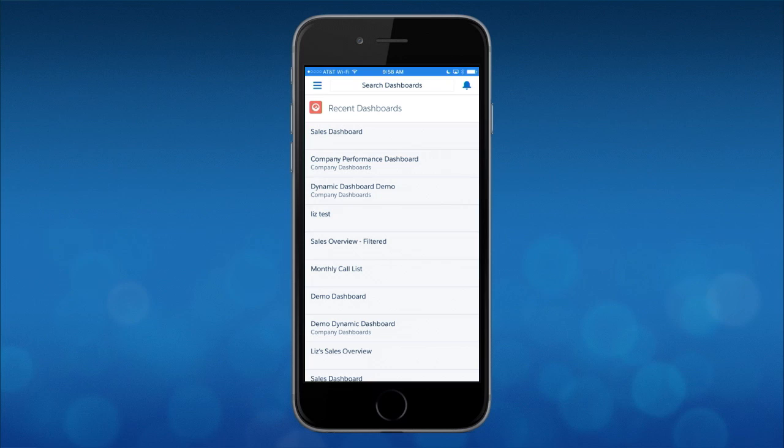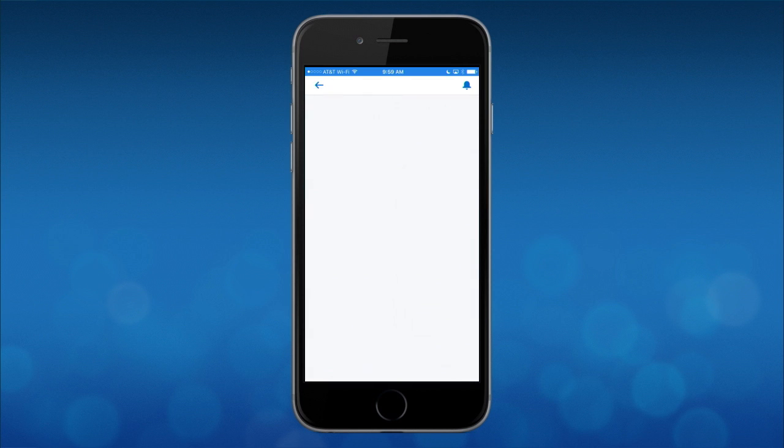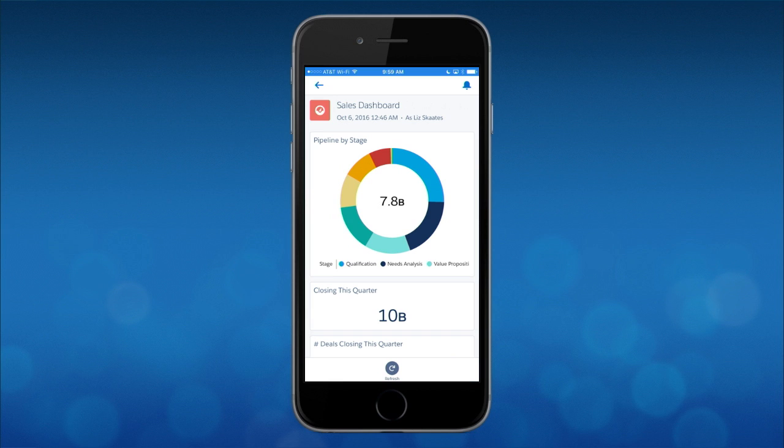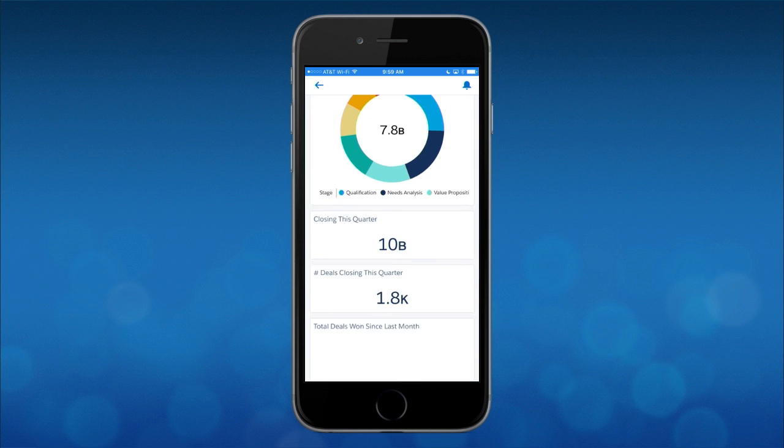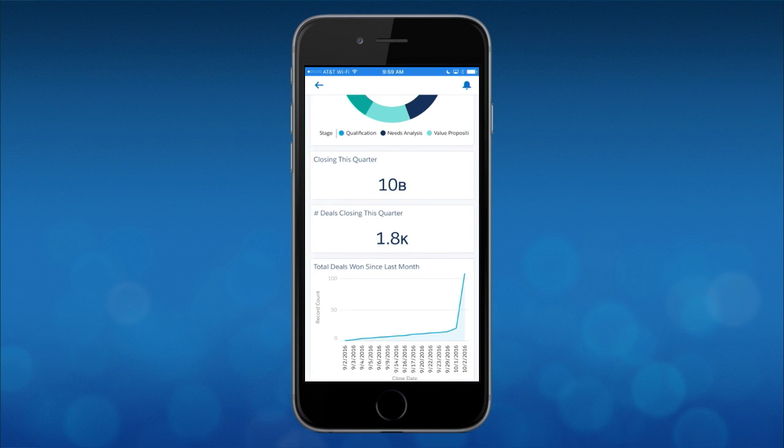Now I also wanted to switch over to the phone to show you that these same charts that you're seeing on the desktop will now be available on your Salesforce One mobile app as well. Okay, so I'm logged in here on my iPhone, and I have my Salesforce One mobile app open, and I'm going to click in to view a particular dashboard that I have. And this is actually the same dashboard that I was just showing you earlier on the desktop. So it's the same charts, the same pie charts, and it's also the Lightning version of those charts.